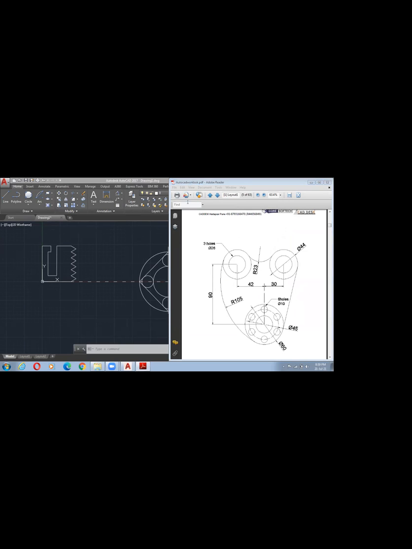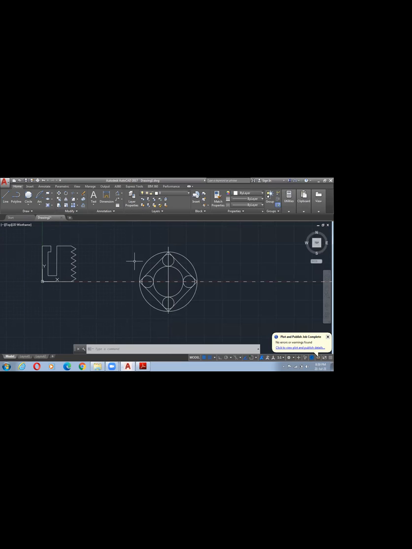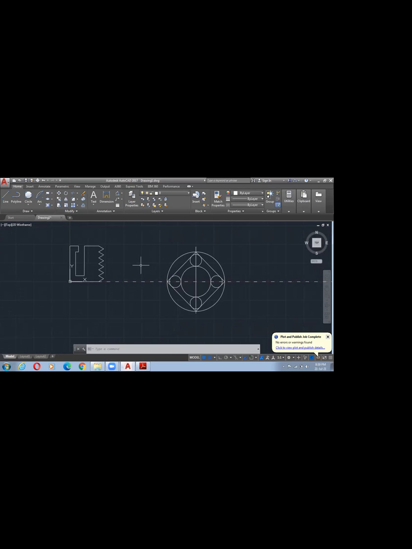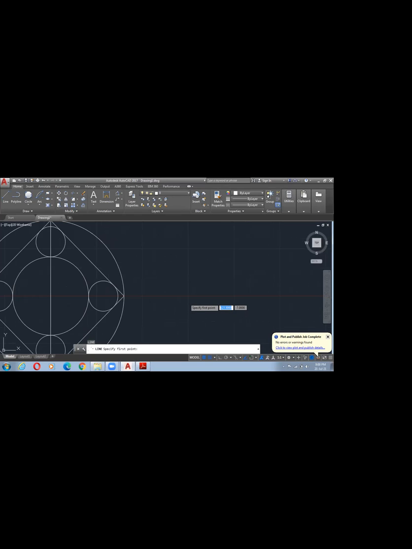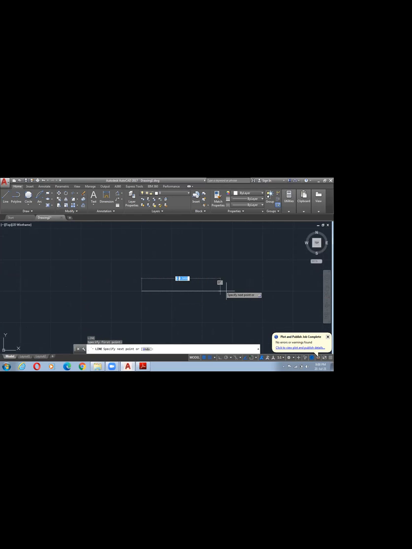Line, length, angle. See, not only line length angle, each and every dimension is a single process. Just observe here once more. Select L, enter. Specify the first point. Let us specify the first point; I am zooming and explaining.